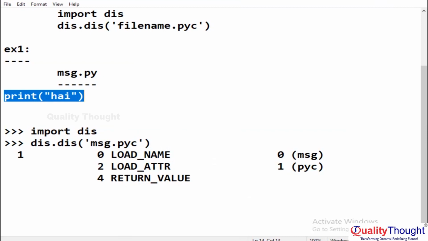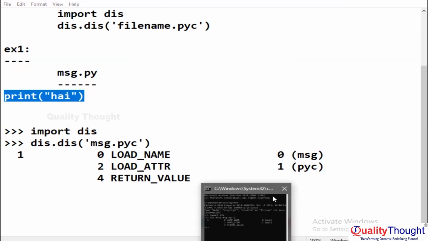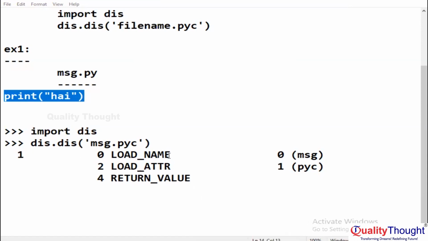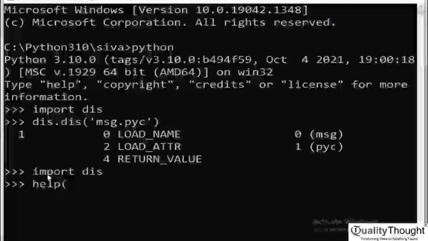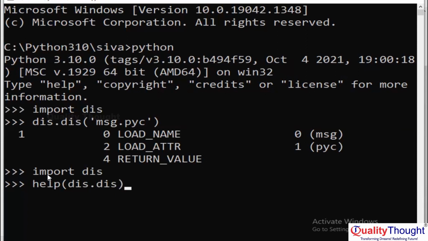Sir, what does it mean? 0 is showing LOAD_NAME, and 2 is showing LOAD_ATTRIBUTE. To understand these instructions, we need to be familiar with microprocessors and microcontrollers. That is intermediate level code. If you want to understand that code completely, we require microprocessor and microcontroller languages. Some inbuilt commands are available.